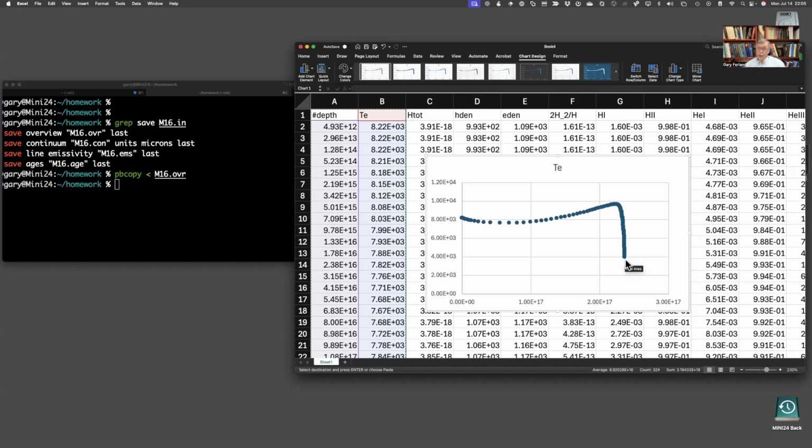This calculation stopped at a temperature of 4,000 Kelvin, because that's the default stopping criteria. We'll talk about how to tell Cloudy when to stop integrating later on. You can see the zones are changing their thickness.